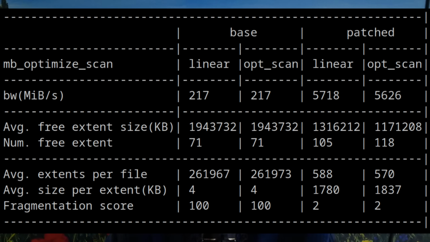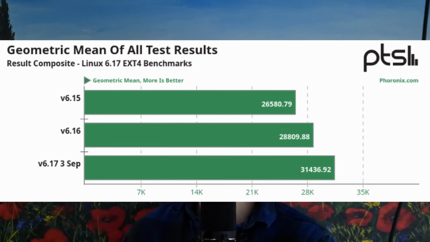So with that change, you might ask yourself, is ext4 really faster than it was? Well, the answer is yeah. So if we compare 6.15 to 6.17, we see that ext4 is now 18% faster than it was. Now, I'm going to put you on a cliffhanger here, and I'm going to tell you, wait until later in the video, we're going to compare ext4 with all of the other file systems. You're going to be surprised. Now let's get into the next feature so that we can get to those benchmarks faster.